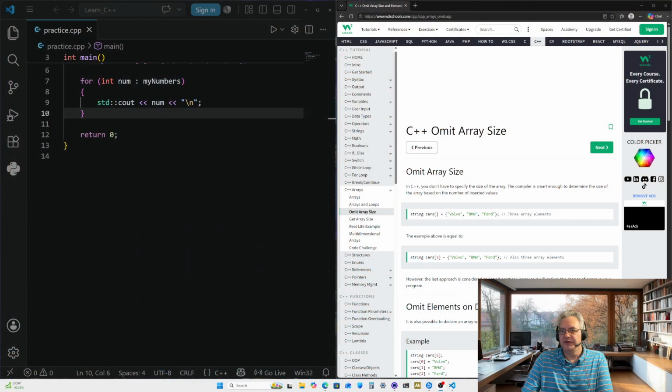So let me readjust my screen here, and we'll get started on where we left off yesterday with the omit array size, because this is where we were, the arrays.